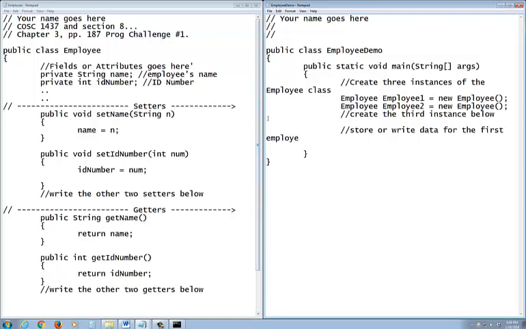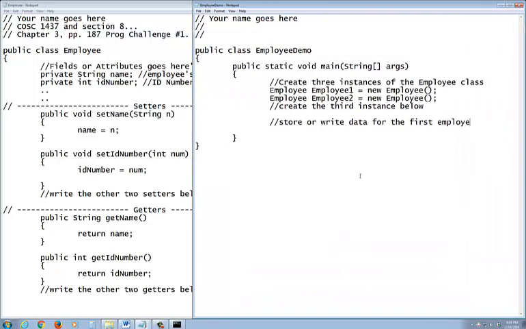Now let me move this over here so it doesn't word wrap so you can see what I'm talking about. So for the first employee, how do I do that? I'm going to use this object right here. Whatever this employee class I have over here, I'm going to use it over here. With the dot syntax, anytime you use a dot syntax, you get to access the methods that come with that class. That's what the dot syntax is saying.